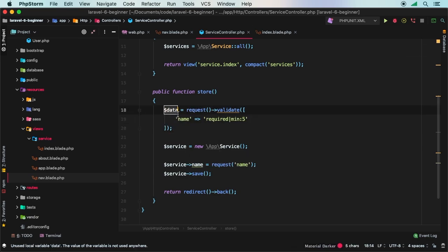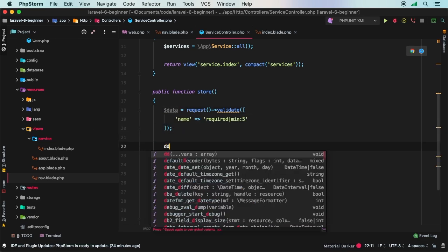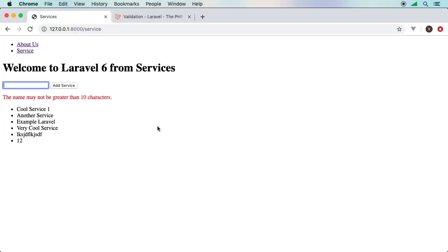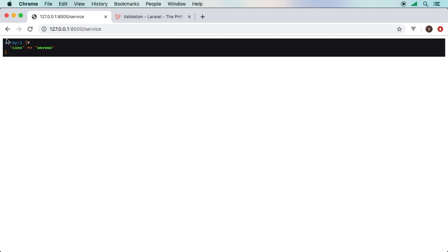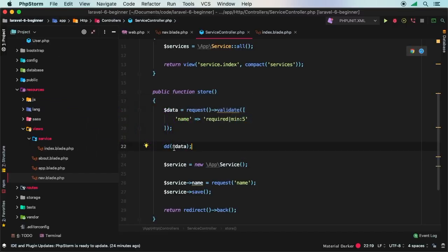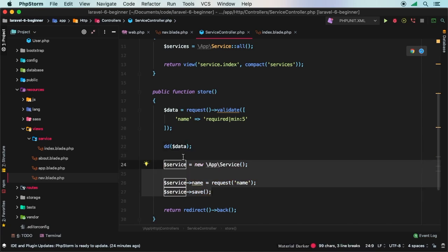Notice that I saved this to a data variable, and you may be wondering, why would you do that if you didn't actually use it? Let's do something. Let me die and dump that data. I want to show you what it actually gives us. I'll go ahead and enter some gibberish, add this service, and notice we get an array with name, and then we get that all together. Well, this is good. We can use that data, but it may not be very clear at first because of the way that we're actually creating this record.